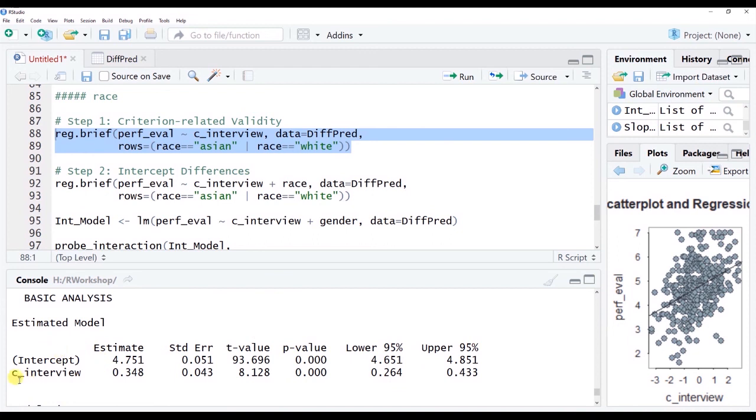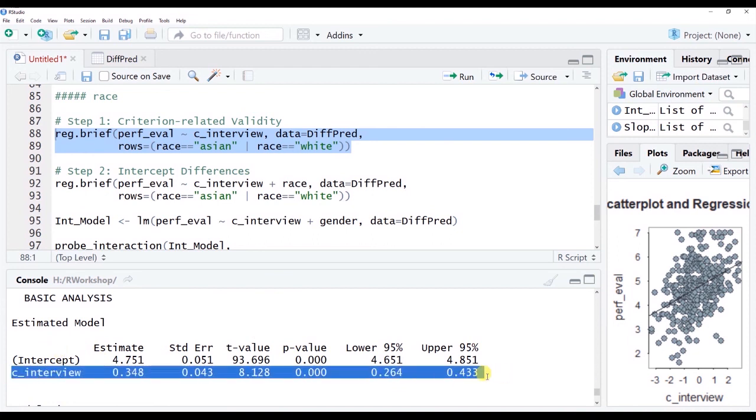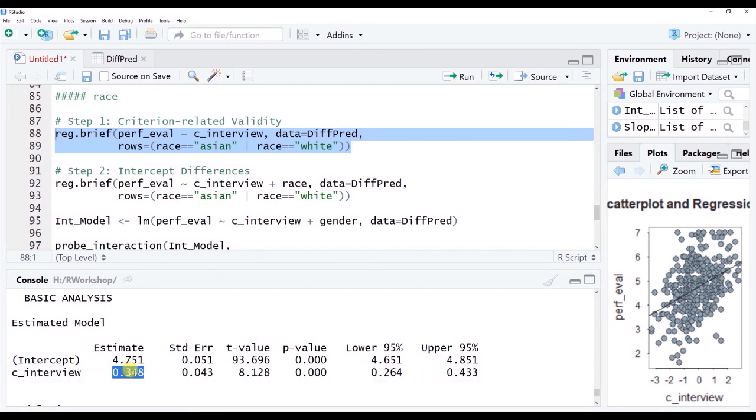And so here we can see, looking at our criterion related validity for our interview selection tool with respect to the job performance outcome variable, that the regression coefficient is positive and the associated p-value is less than 0.05. So we conclude that indeed the interview scores, when drilling down to just those individuals who are Asian and white as our population of interest, still predict our outcome variable of performance evaluation scores.